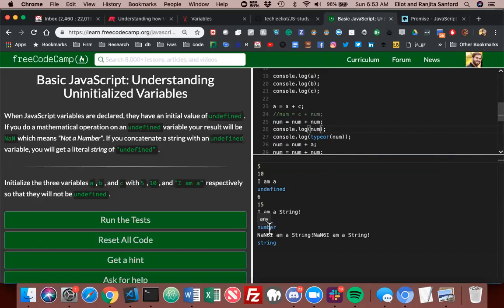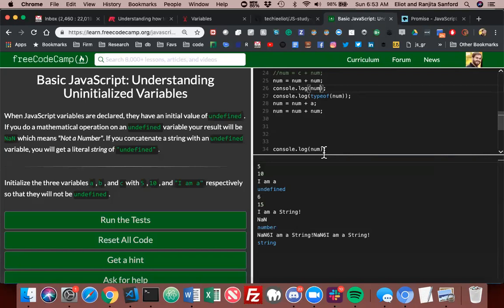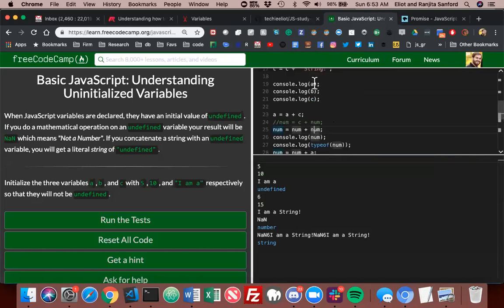Interesting. So what makes it change the type? Is it because of the operator or the concatenation? Because it was none, then again became number, then again became string. Yeah, it was the mathematical operation. This operation turns it into a number, even though it's not a number. The type not a number is still a number, it seems.